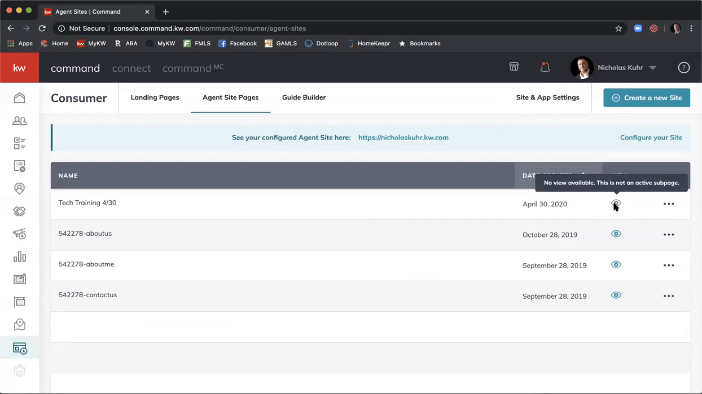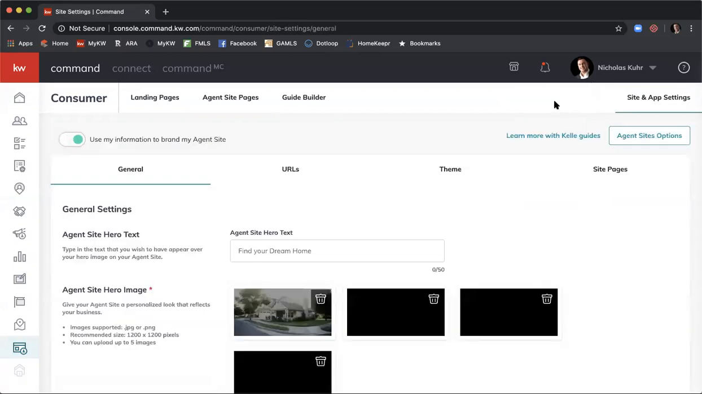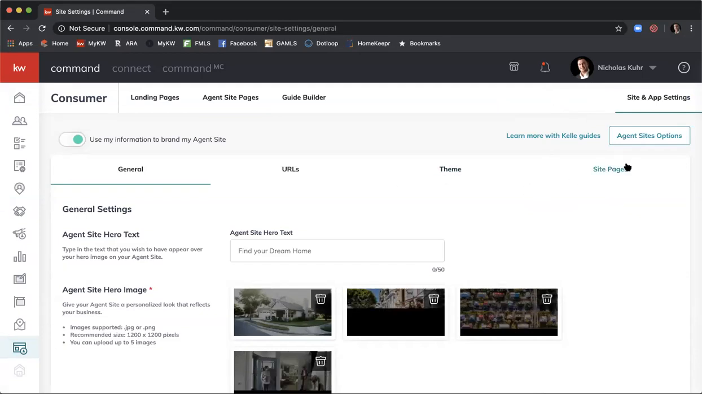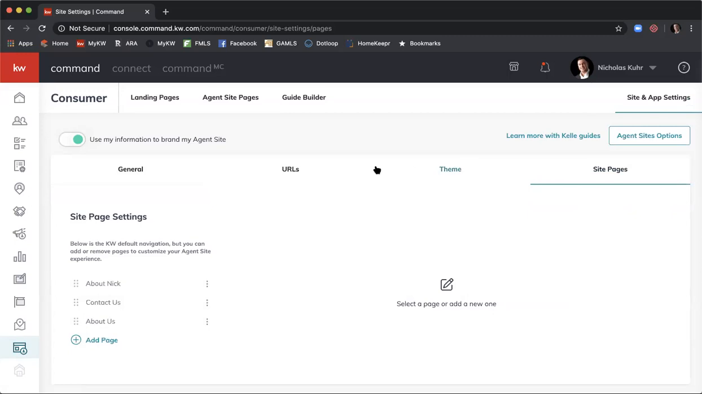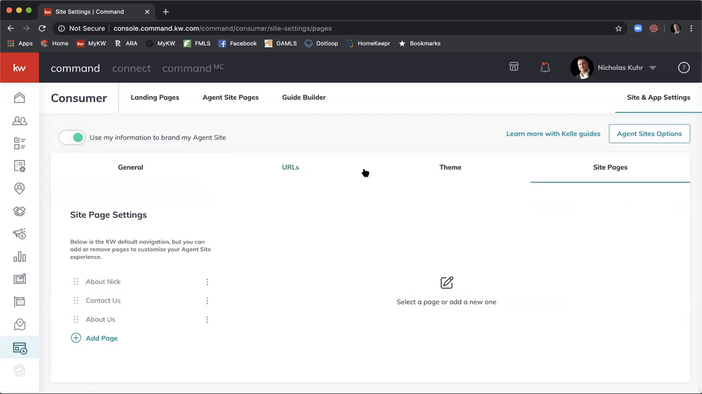In order to do that, we will come up here to Site and App Settings, and then click over here on Site Pages. This is where you will manage all the different pages that you have as a part of your agent site that are included in that drop-down menu navigation. So you can see here I have my About Nick, Contact Us, and About Us. These are the pages that we made in the Kelly Guide. But now we want to add a new page, so we'll click down here to add a page.